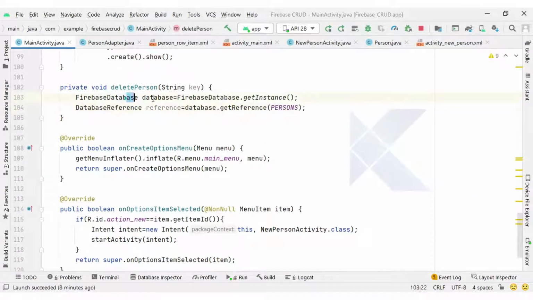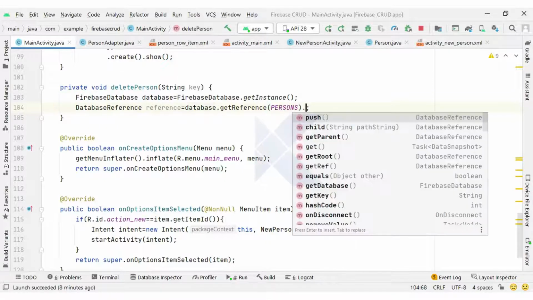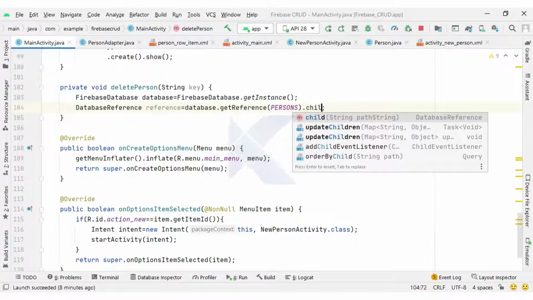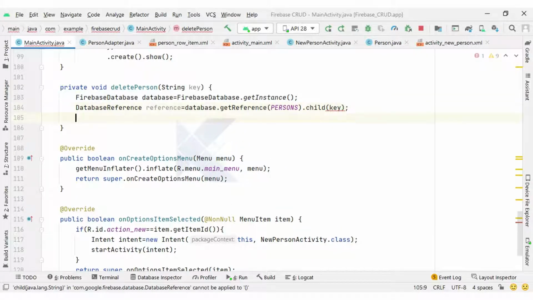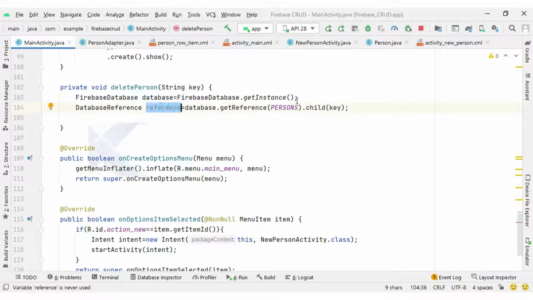First we need a database object, and then we need a reference, and inside the reference you can see we have the reference of the person's path, and we have one more method, that is child, and inside the child you can pass the key. So we will reach the person which I want to remove or delete. Okay, so this reference represents the path of the person which I want to remove.